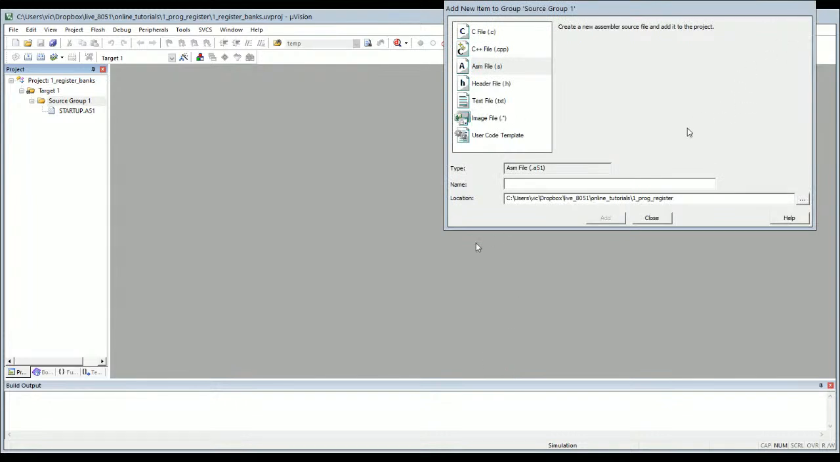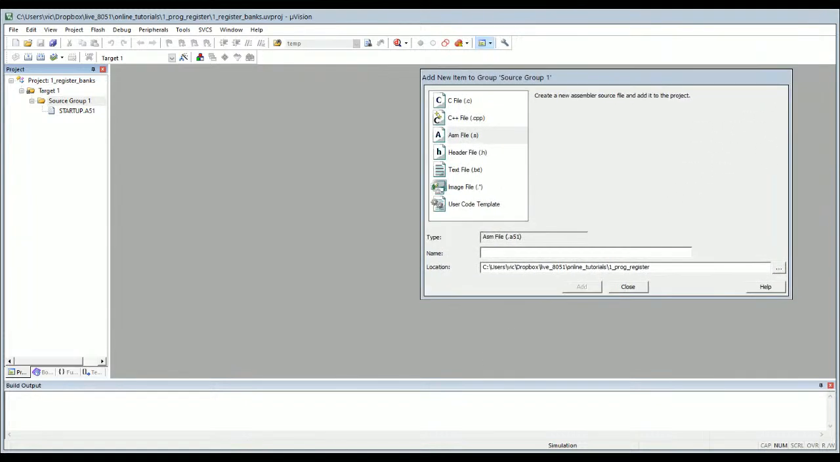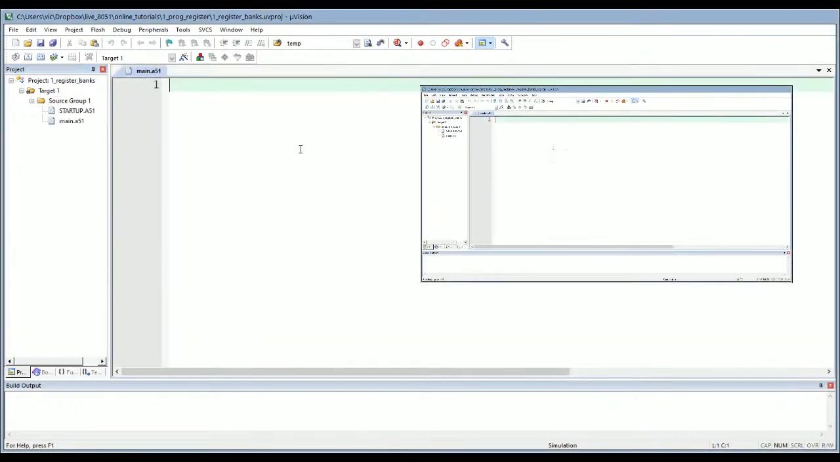From here, a small window opens up, and here you can set the assembly files, and then you can put the name of this assembly file, like main.asm. You can save the file either as .asm or .a51. Okay, so we will start writing a program, and we can set the different operations.